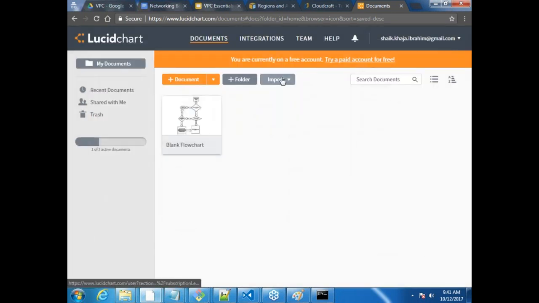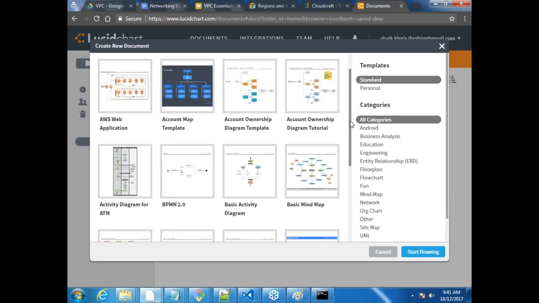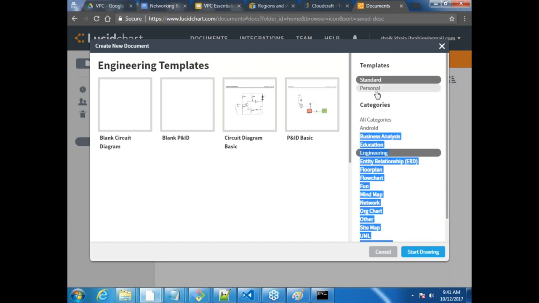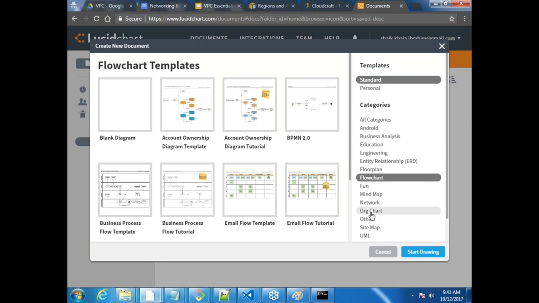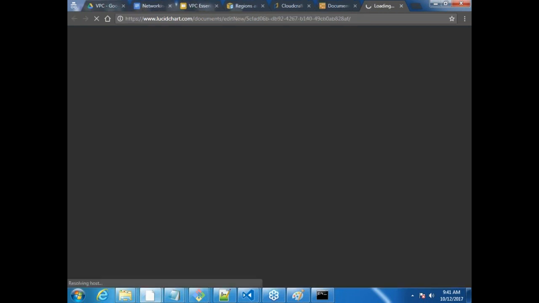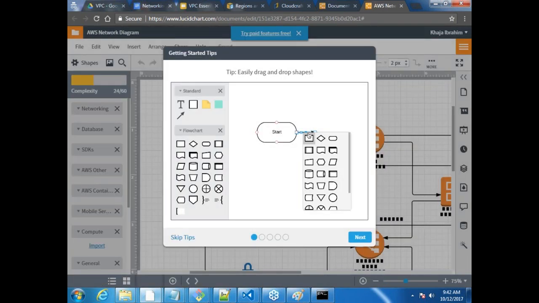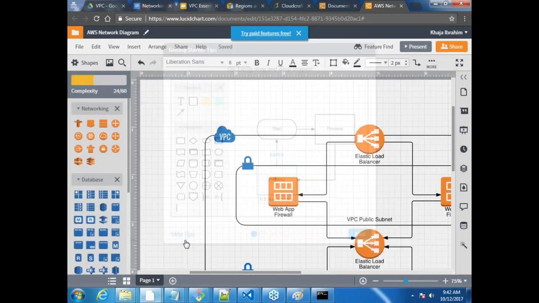Let me just directly search for document, all categories. There will be cloud, guys. Engineering, no. Then wrong category selected. Is it in network? Yeah. Thanks. AWS network diagram. Okay, skip these tips. Okay.